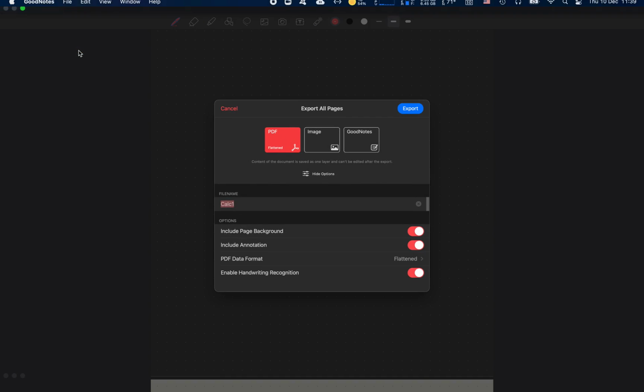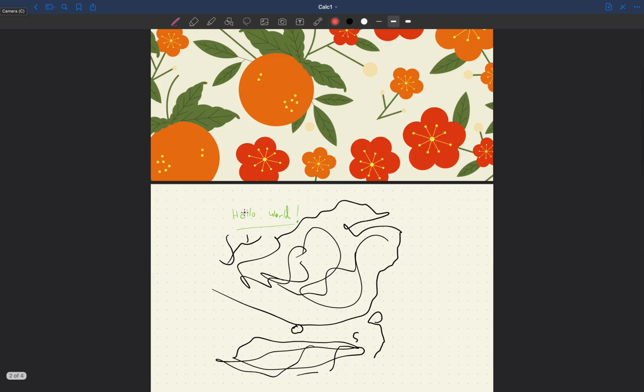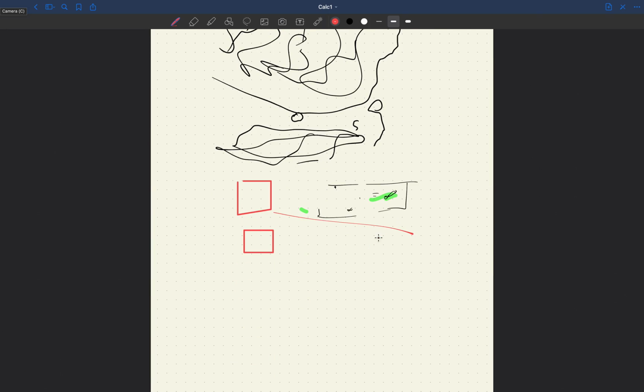Once we're done, we can actually go ahead and export. So let's say we want to export this. We can export it as a PDF. We can export it as an image file, and then we can export it as a GoodNotes file that can be imported into GoodNotes on a different computer or on an iPad. But this is usually what I do. I just export it all as PDFs, and then I have my PDFs. I could send them to my friends.